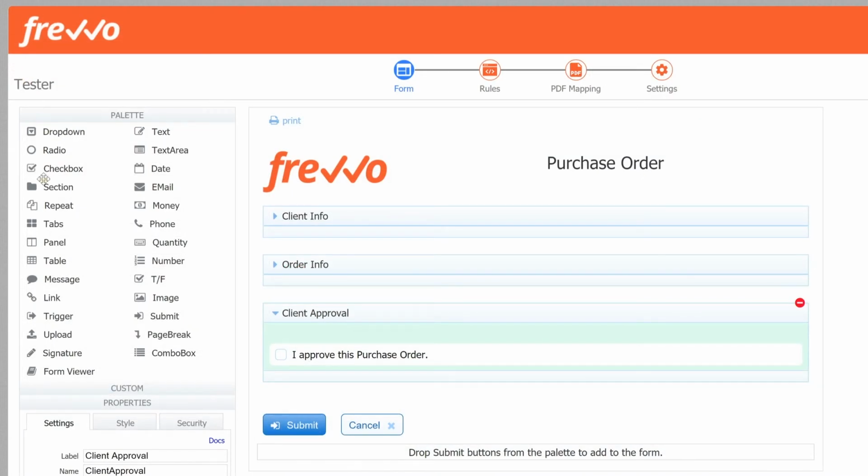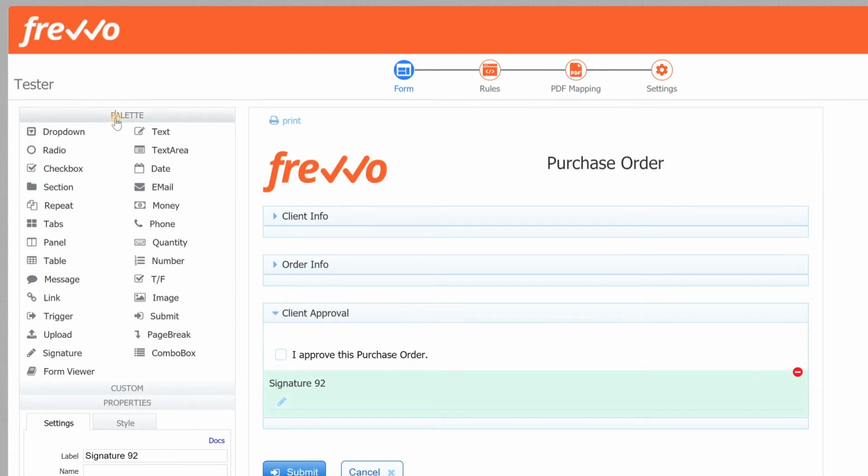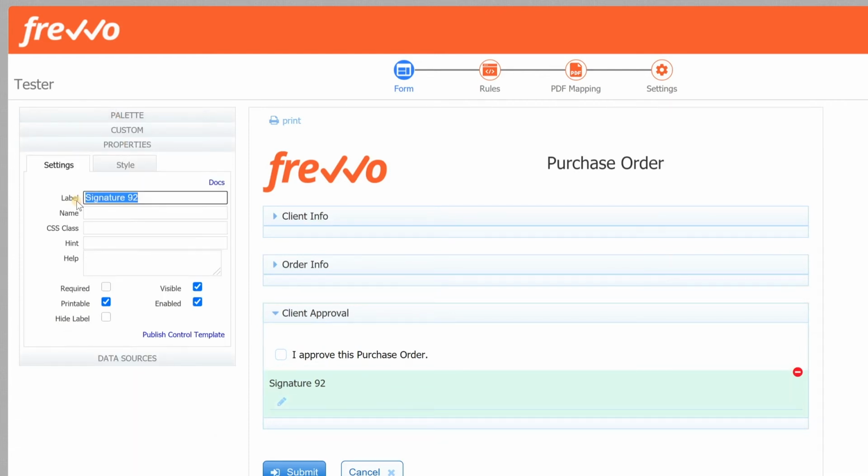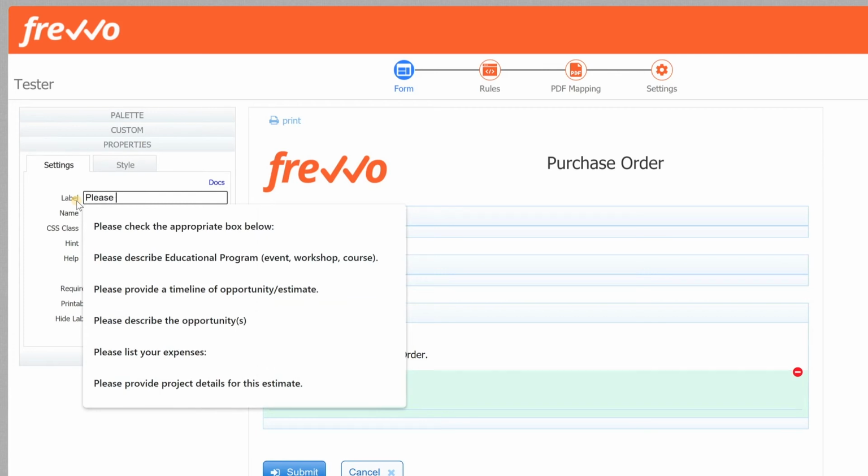In the Group Controls video, we discussed authenticated signatures on section controls. However, there may be times when you want someone who is not a Fravo user to sign a form, such as a client who needs to approve a purchase order.